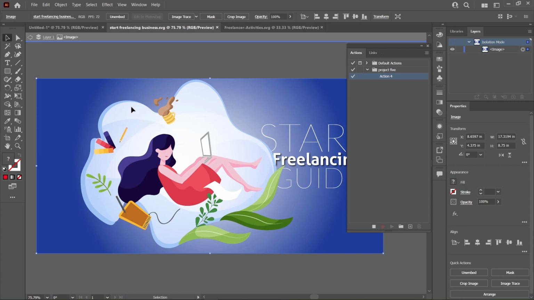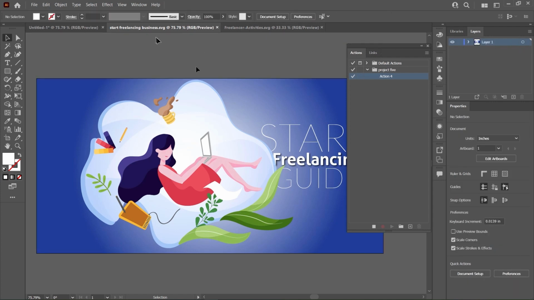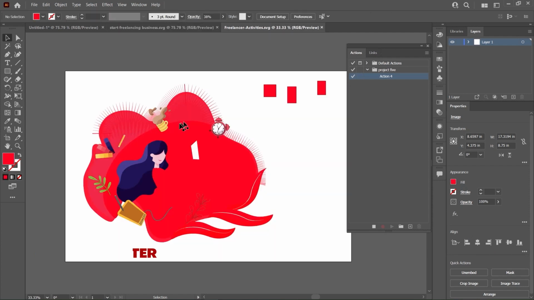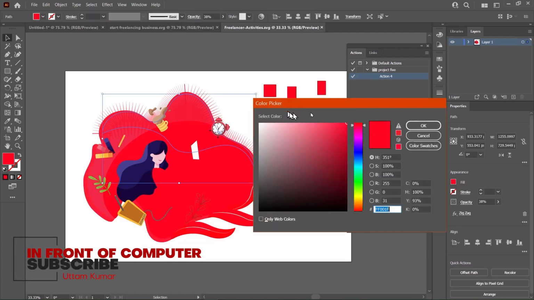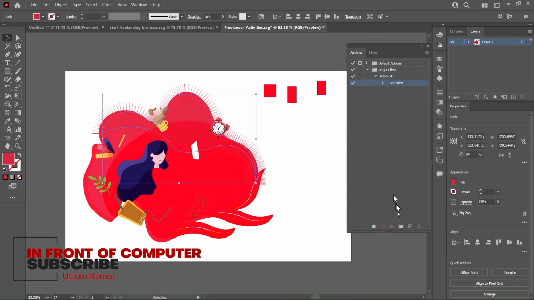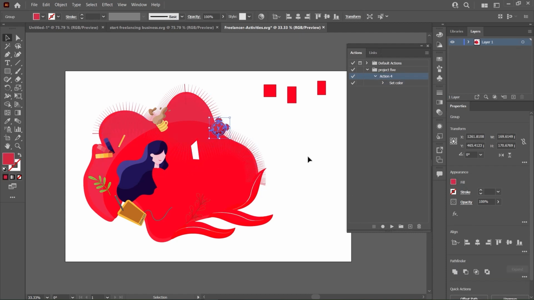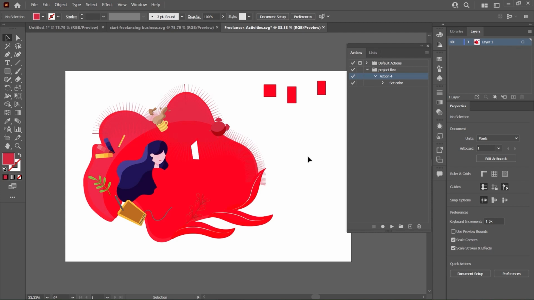Oh, this one is JPG or SVG this time, but it's not vector. Okay, you can select this one, changing the color. Our action is created. We stop. Now we can play this action anytime. We can select this one, play this action. Very easy, right? So this is how action can make your work much faster, and you can be more efficient.